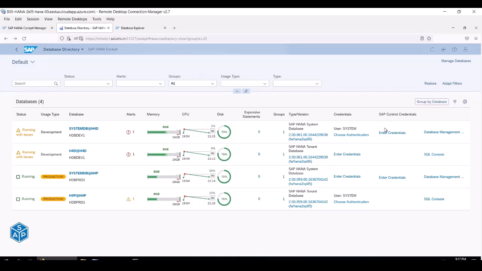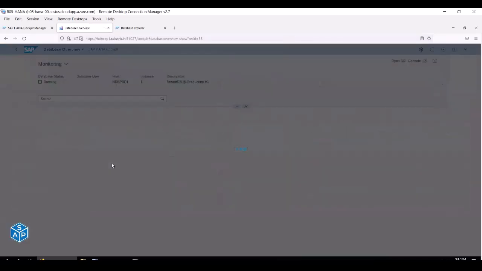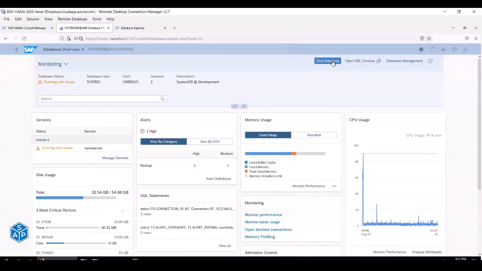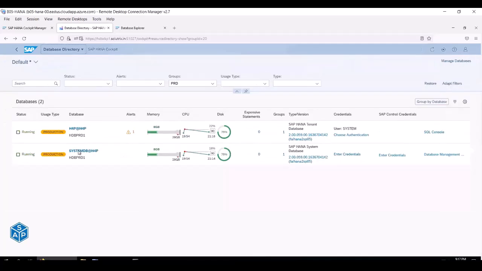For example, if I go into the system database, there is an option over here to stop the database. If you see over here, there's a button to stop your system database. Also, if you go back, you can go into a tenant database and you can stop your tenant database also.